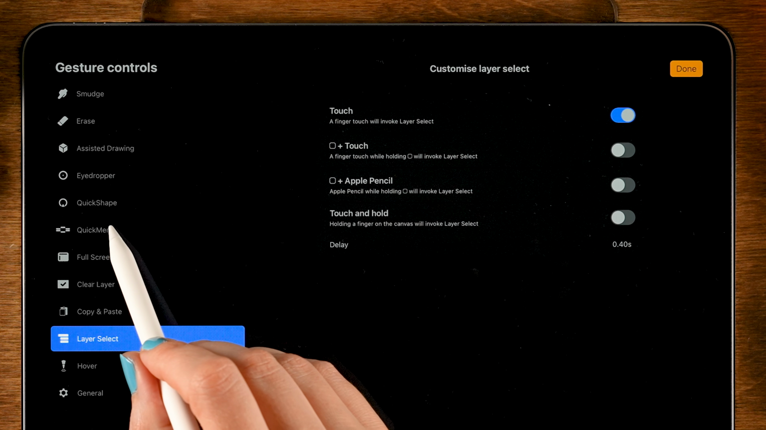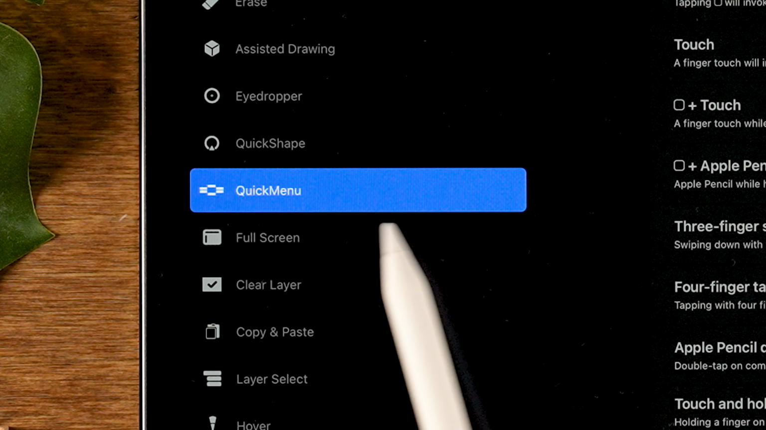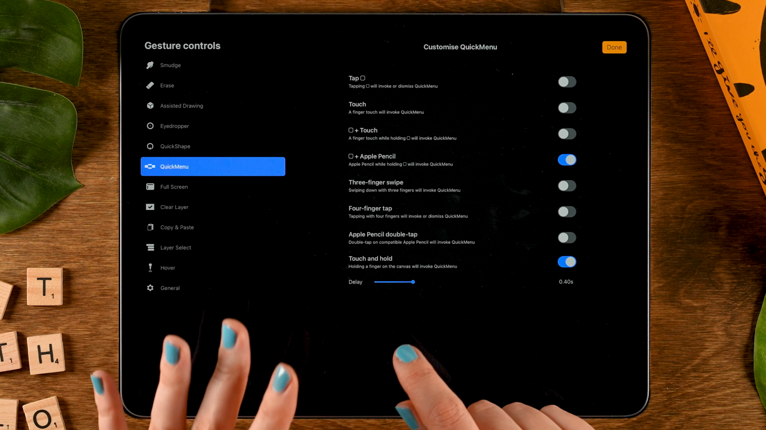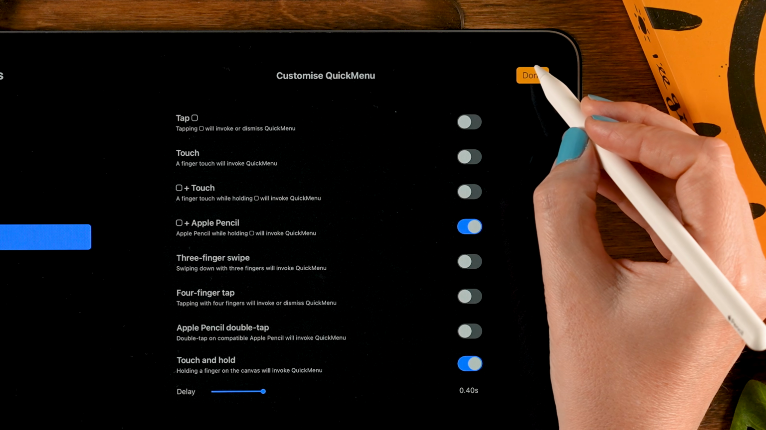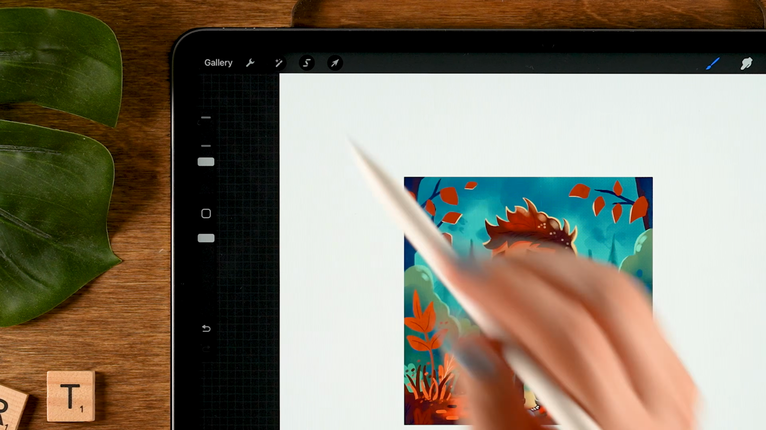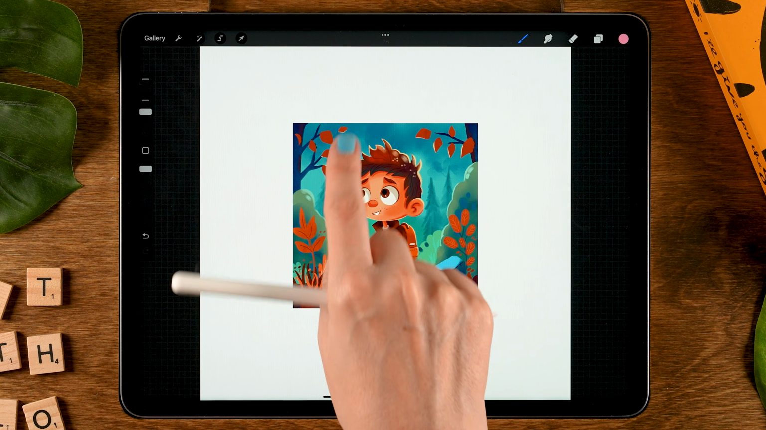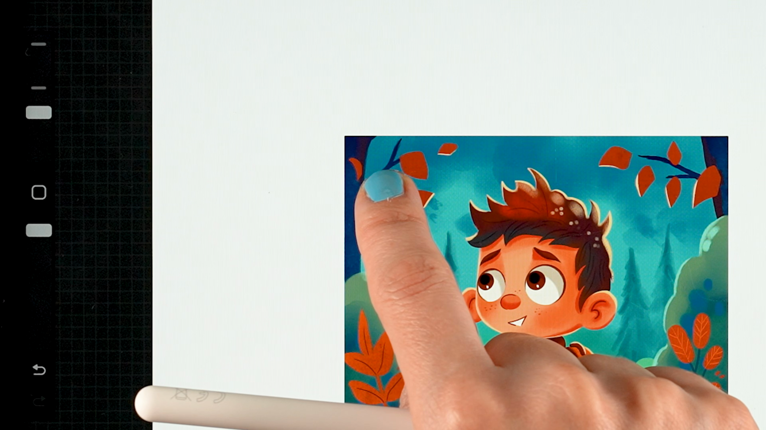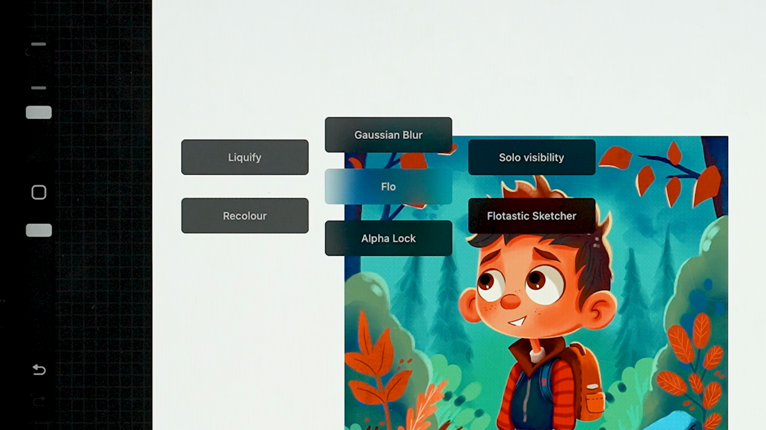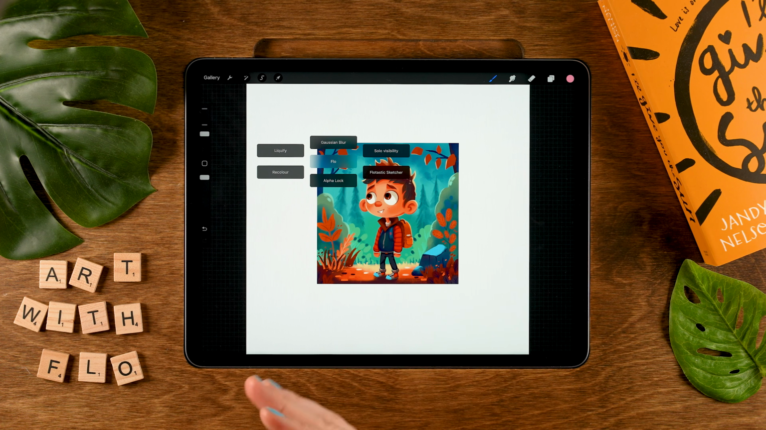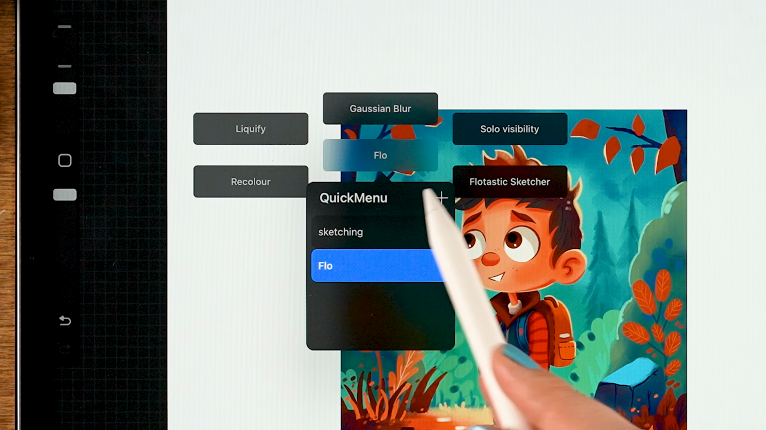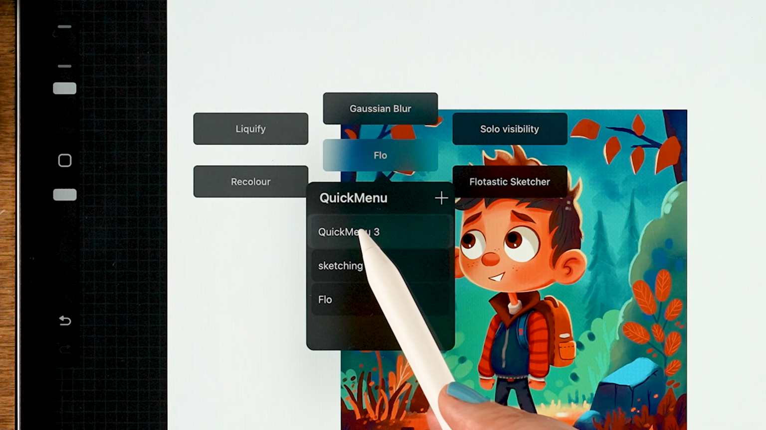Then we'll also go to quick menu, and we'll set quick menu to touch and hold. So when you touch and hold on your canvas, it'll open the quick menu. We'll tap done. Let's close this, and now when you touch this, it'll select the layer on which that piece is. And when we touch and hold, our quick menu will open. Now I want to create a special quick menu for games. So let's tap flow here in the middle. Now we can tap the plus for a new quick menu.